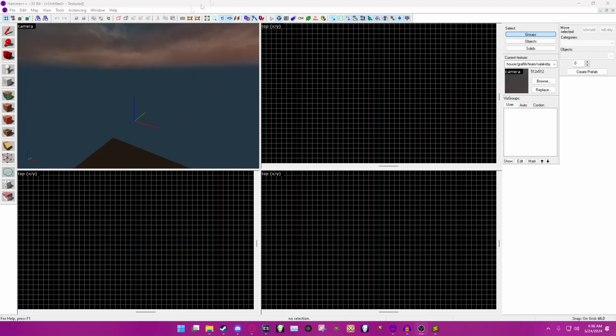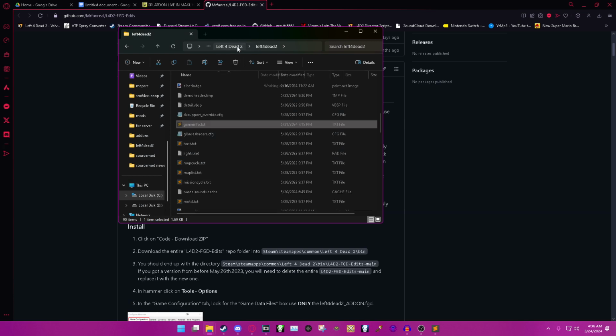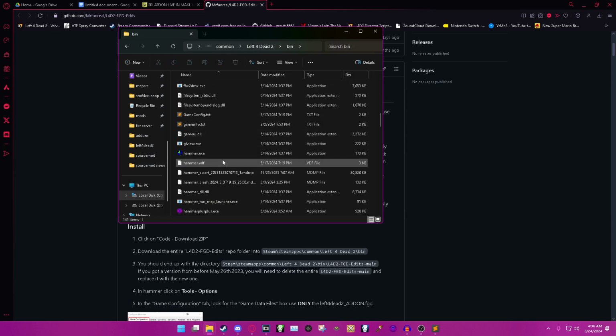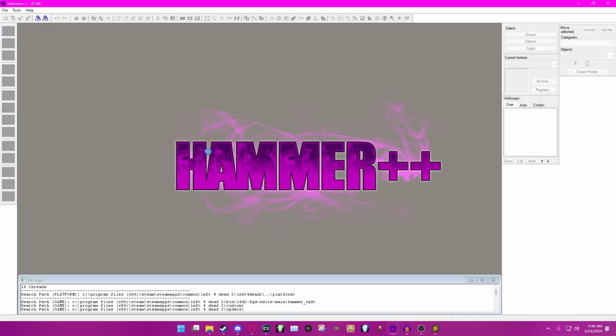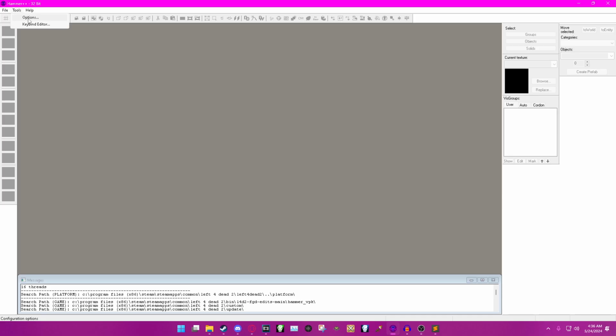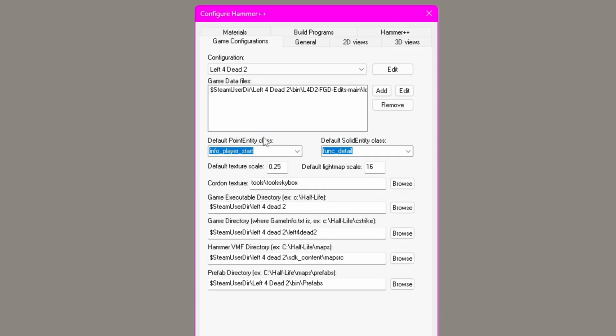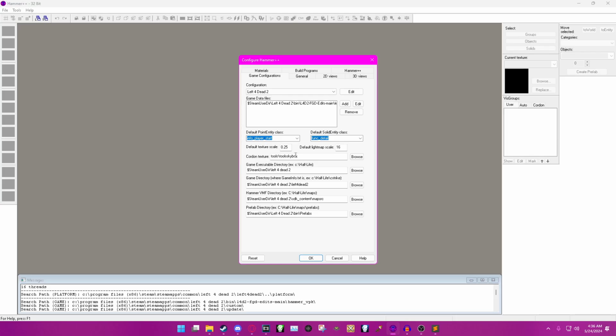Once you're done with that, you want to close Hammer Plus Plus and then reopen it so it will add all of the edits you've made so far. Once this is done, you want to go to Tools, Options, and then make sure your default point entity is Info Player Start. And that should be it. You should be able to use Hammer Plus Plus without any issues.